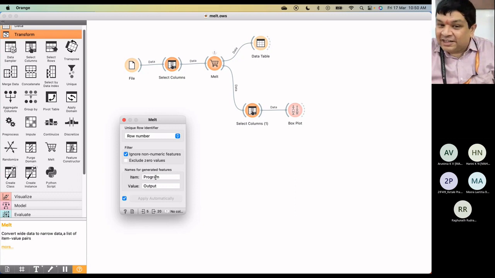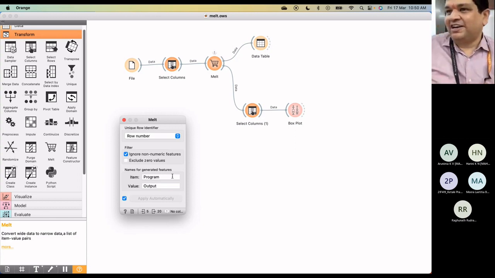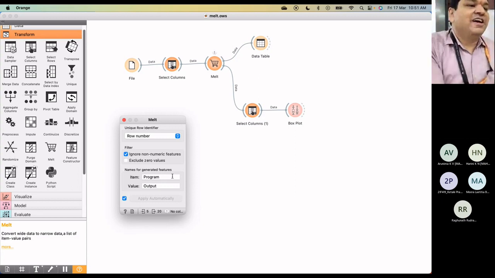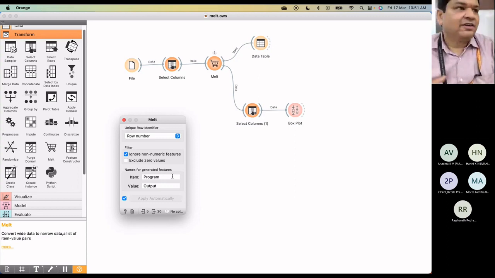And then, of course, it asks for the names of the generated features. So now you know, that's why the understanding of statistics becomes important. Now you know that these are the variables: one is the program which you have attended, and the other is the output, the productivity part. So you write output as value and item as program. So it does that.